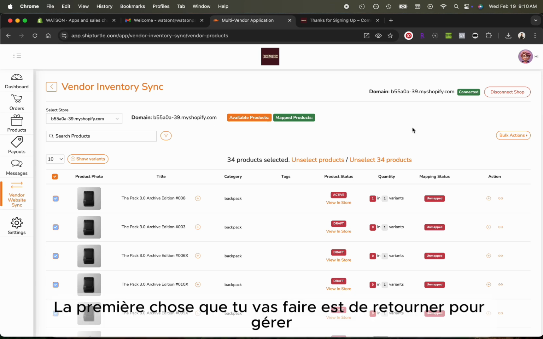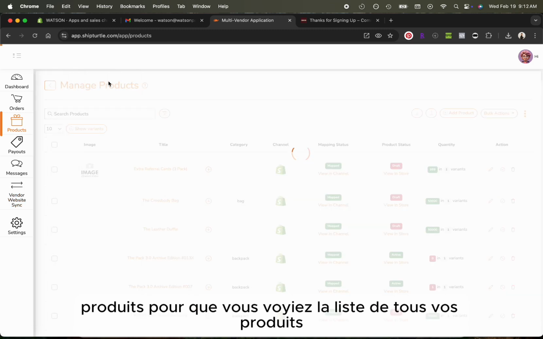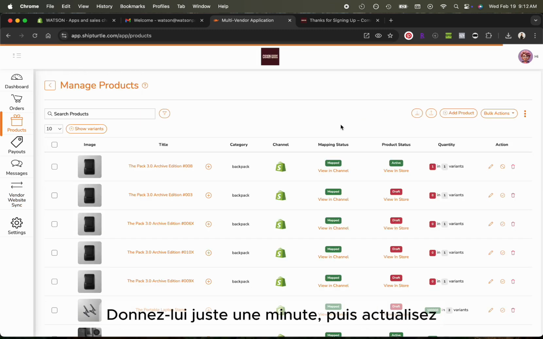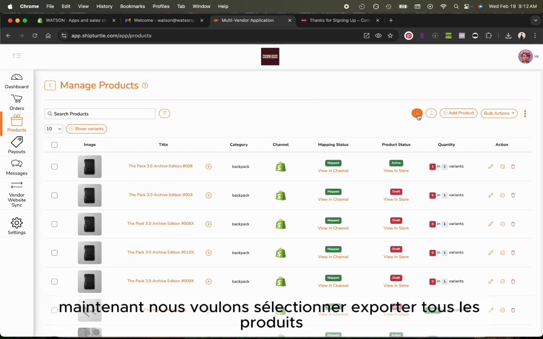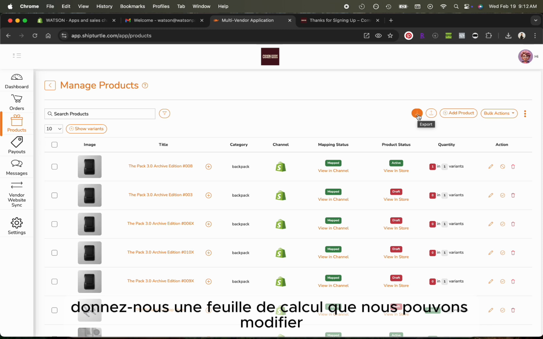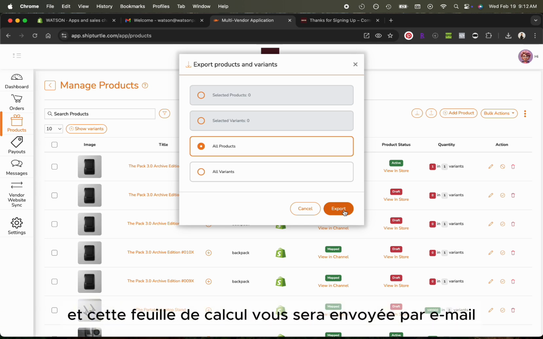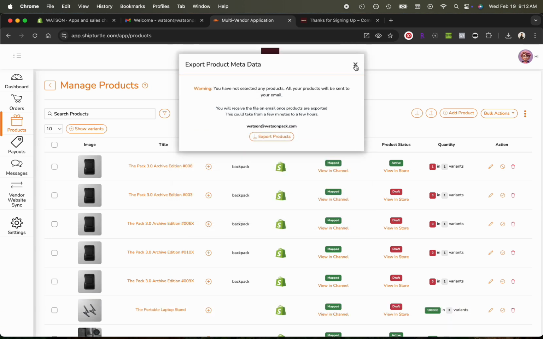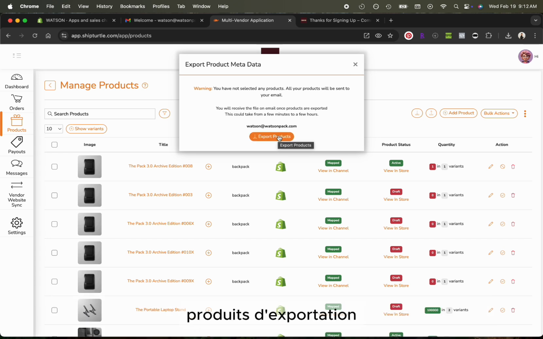The first thing you're going to do is head back to Manage Products so you see the list of all of your products. If all of your products aren't there, just give it a minute and then refresh. Now we want to select Export All Products, and this is going to give us a spreadsheet that we can edit. So select all products, then hit export. And this spreadsheet will be emailed to you. So click to verify that you're cool with that, export products.